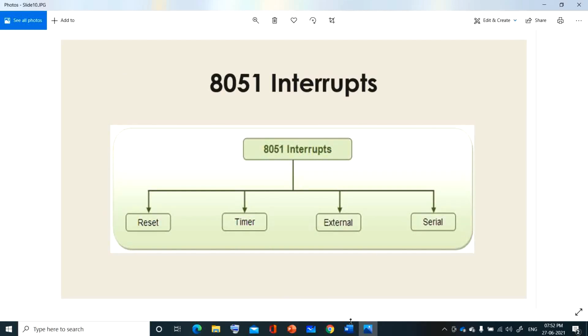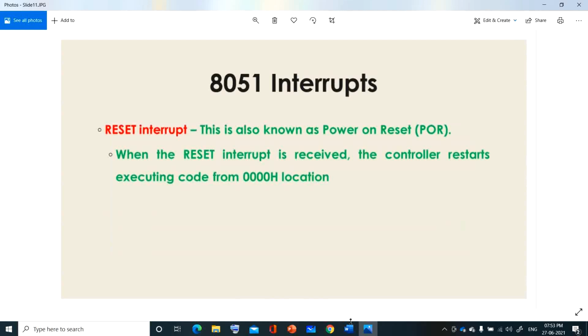So in 8051 we have the interrupts: reset, though normally we do not call reset an interrupt, remember. Okay, and we have the timer interrupts, external interrupts and serial interrupts. Normally in 8051 we can call reset an interrupt, but if you go for a higher controller like an ARM controller, we never say reset is an interrupt. But we will see reset as an interrupt, along with timer, external and serial interrupts.